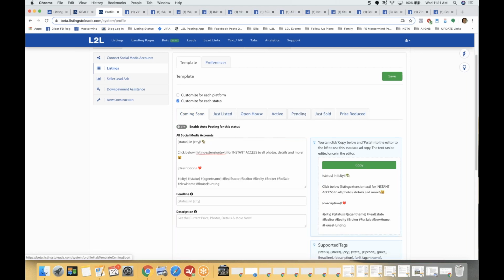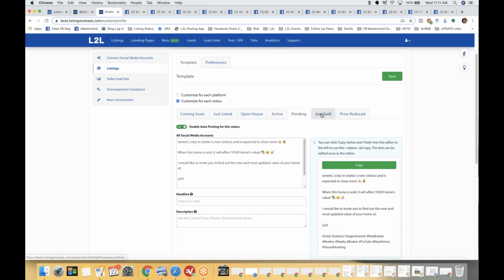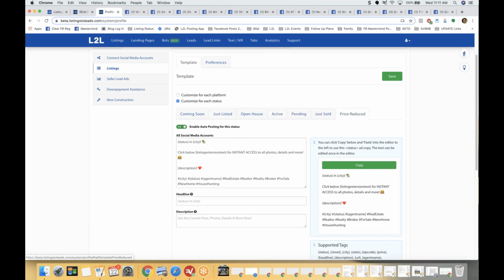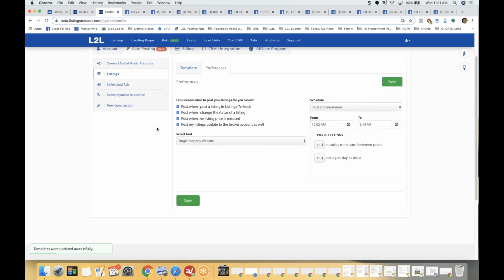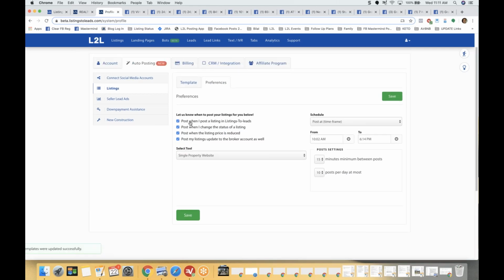And you see here, coming soon, I've got it filled out, but I also have this status turned off, all right? So I've got all the statuses, the boxes are filled out, right? I copied and pasted into each status, and then I'll click save. And then I'm going to click on the preferences tab, and this is pretty straightforward.